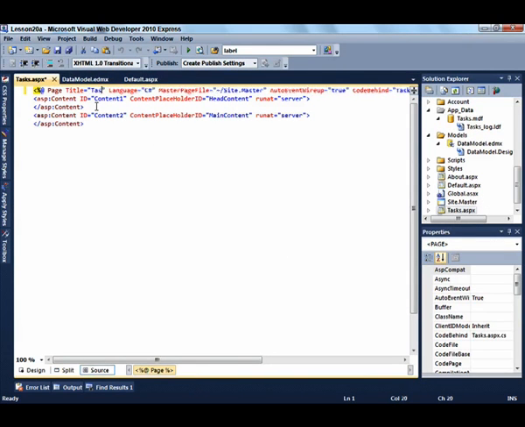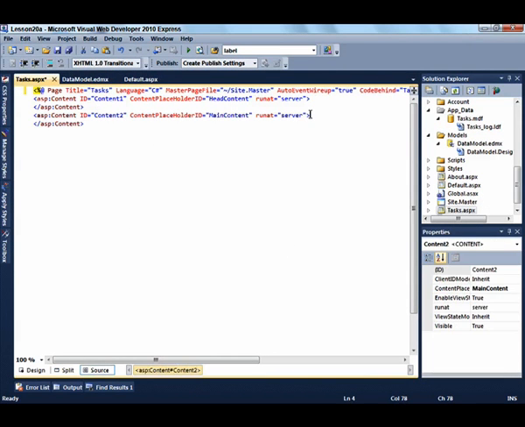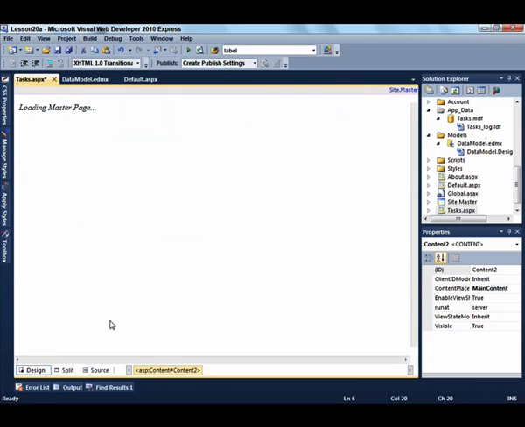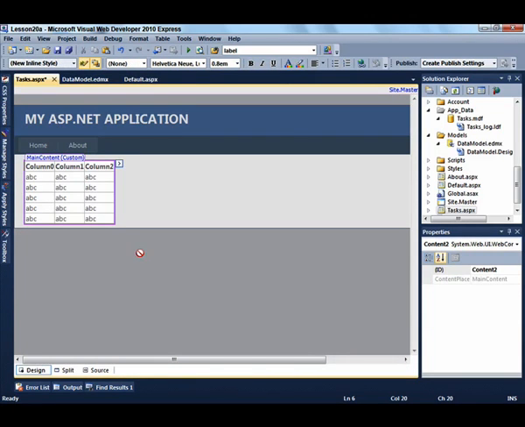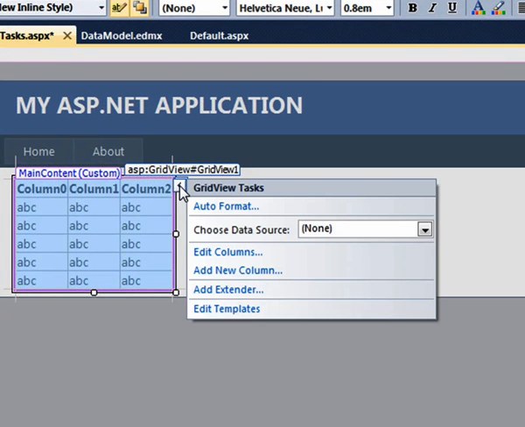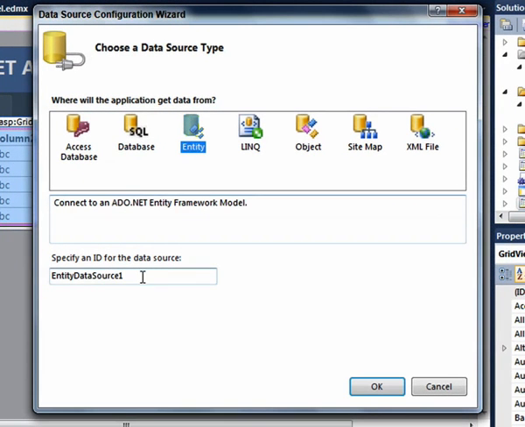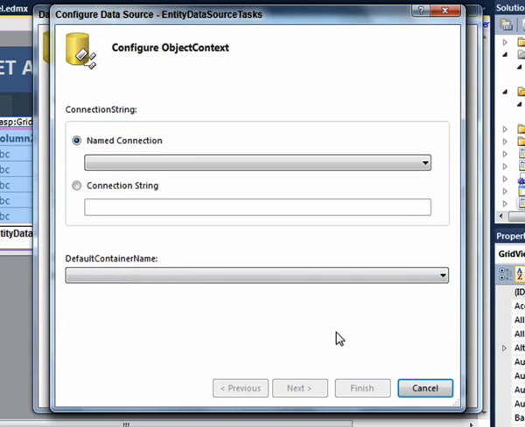Update the title to Tasks and add a grid view from the Data tab of the toolbox. Switch to Design View. Now you can see the Smart tag for the grid view. Open the data source to create a new data source. Select Entity. Change the name of it to EntityDataSourceTasks. Click the OK button.